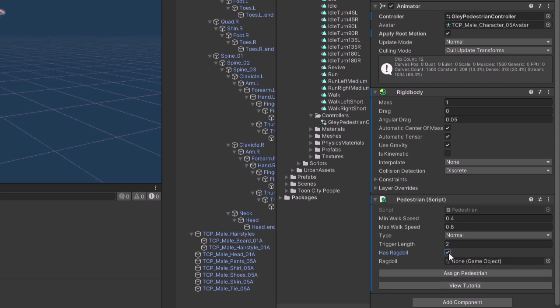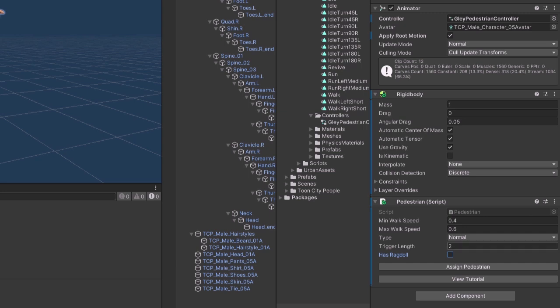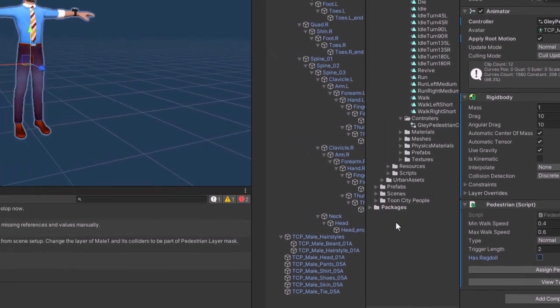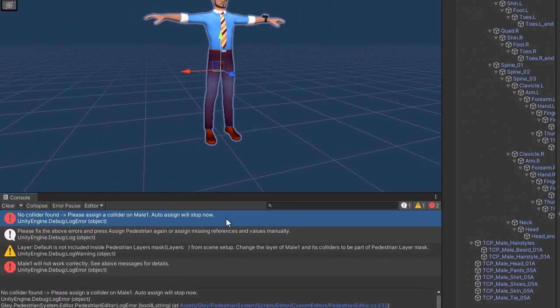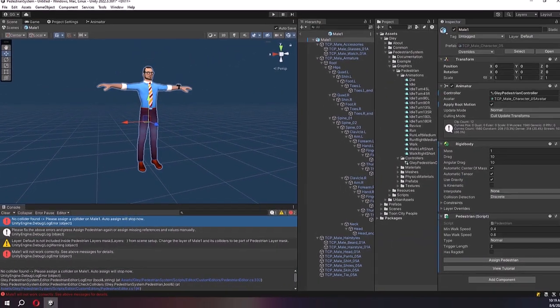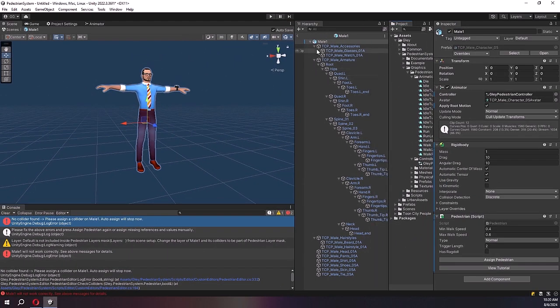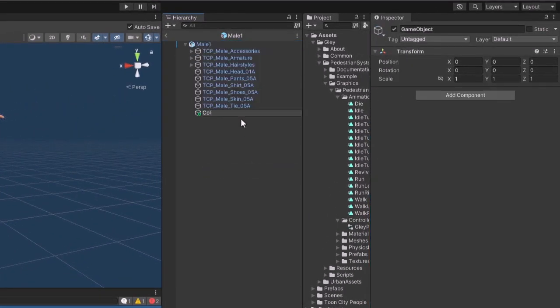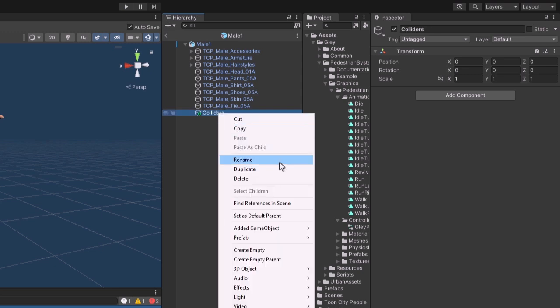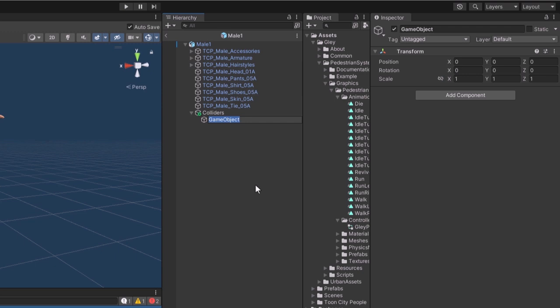When configuring a pedestrian, always press the Assign Pedestrian button. It will tell you what is wrong with it and what needs to be changed to properly work inside the system. For instance, now it says our pedestrian doesn't have colliders, so let's add some. I like to place my colliders in a holder to be easier to find and modify later. Try to use primitives for colliders, capsule, cylinder, or box colliders for improved performance. In this case, I will use a capsule collider.